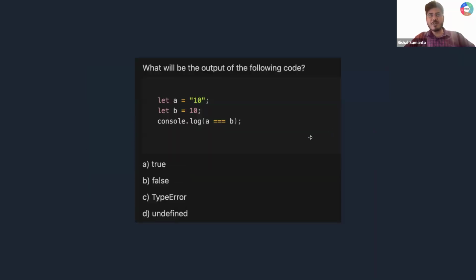Okay, now tell me what will be the output for this. I have A, I have B. Inside A, I have a string. It is not a number. String 10, here I have number 10, right? And I am checking with my parent or big brother, if you remember. Is it my parent or big brother? Triple equals. It is my parent, right? It's very strict. If it is strict, it will check two things: it will check the value, and it will check the data type as well.